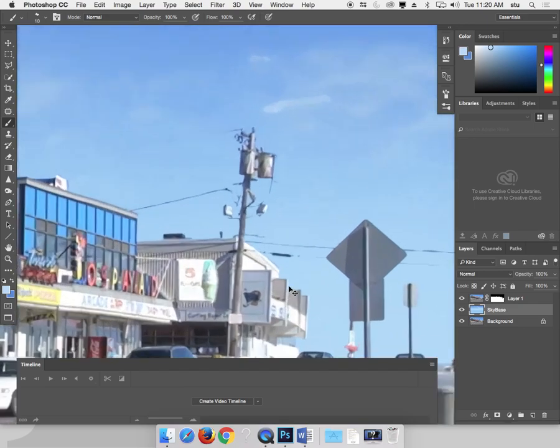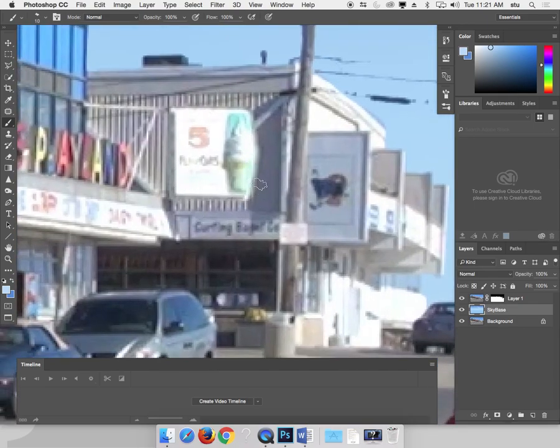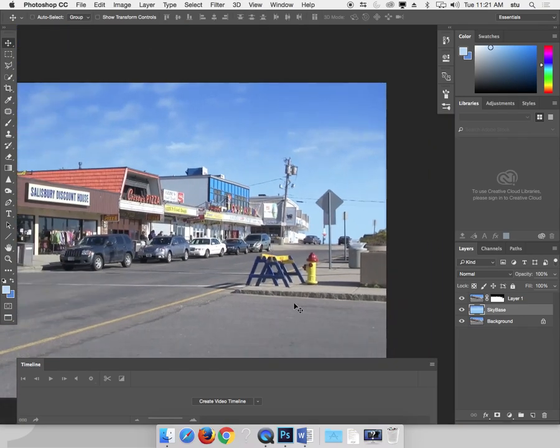I really want an ice cream cone now. I use that. Boom, boom, boom, boom, boom, boom. Subliminal advertising right in the middle there.